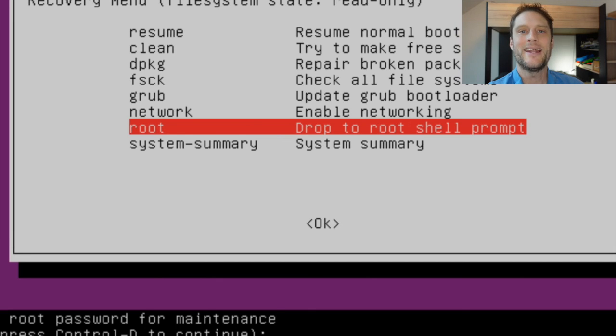And then once you have finished that and confirmed that, then you can type in exit and it will exit you back out to this menu, at which point then you can just toggle up to resume and resume normal boot and you will be back in with a new password.